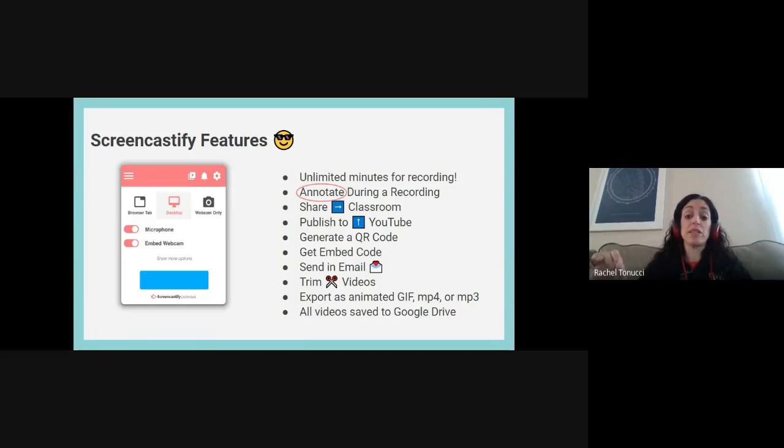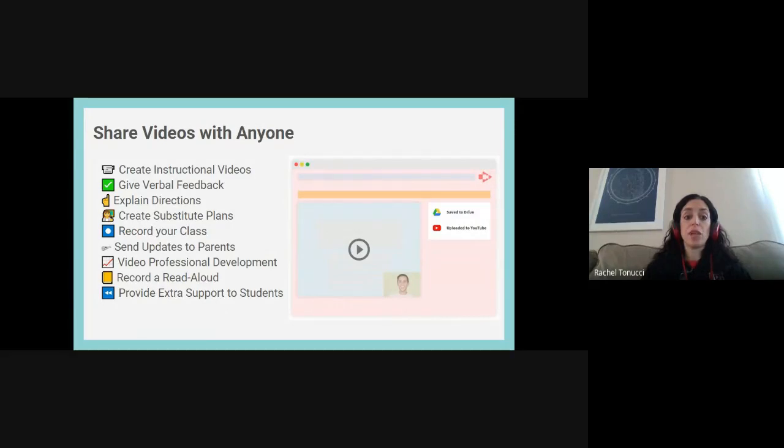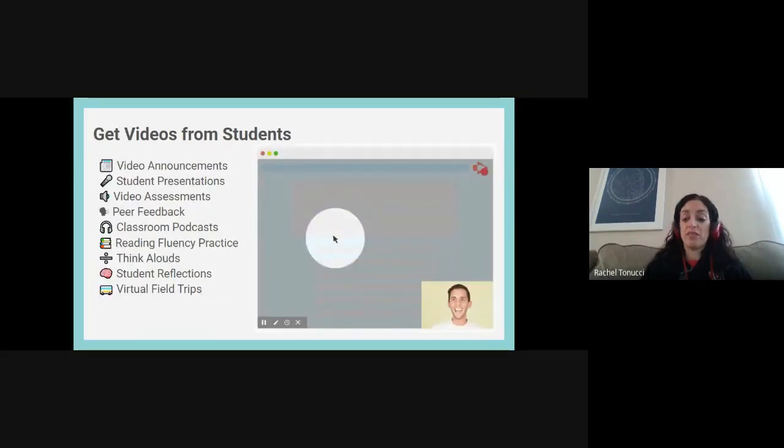What will happen is it won't do it until you create something, but as soon as you create something, there will be a Screencastify folder in Google Drive automatically created, and all of your Screencastify videos will live in the Screencastify folder in your Google Drive. You can share videos with anyone, parents, students, the world, and you can get videos from students as well. And we've used it with students at the library, and they've really enjoyed it and found it easy to use.